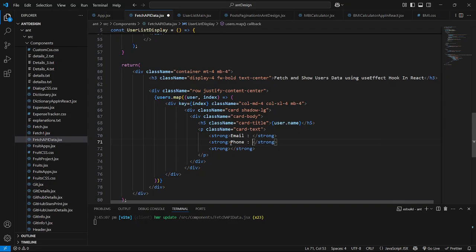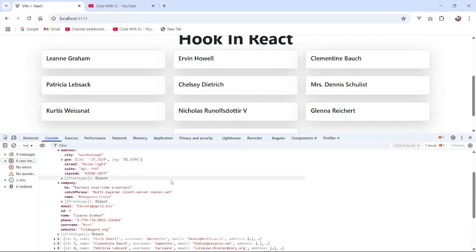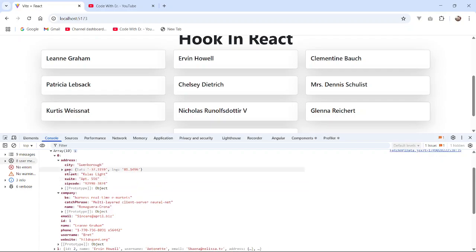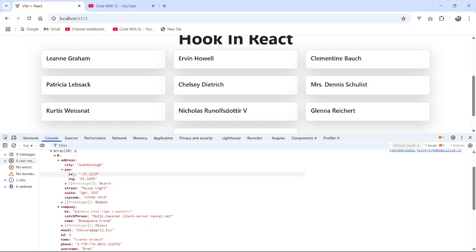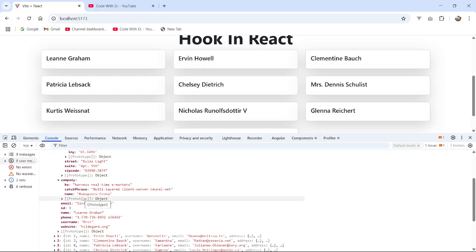We can show the other data as well. Guys, you can show the other data, also the city, and the geo location. Lat long is this, lat is this, long is this, street is this, zip code is this, company is this, catchphrase is this, and name is this. You can show each and everything, but I will just show the email, phone number, and the city.